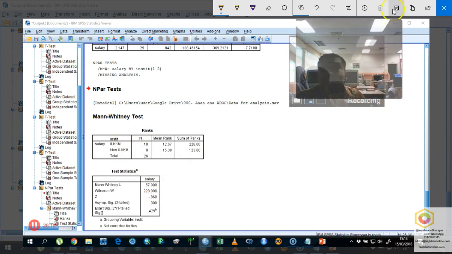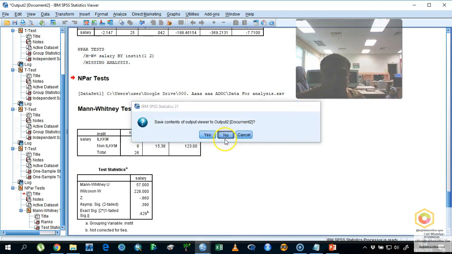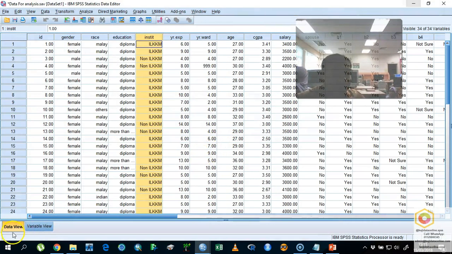So far so good, ladies and gentlemen, members of the floor. So far so good, right? Okay, never mind if I'm explaining too fast.